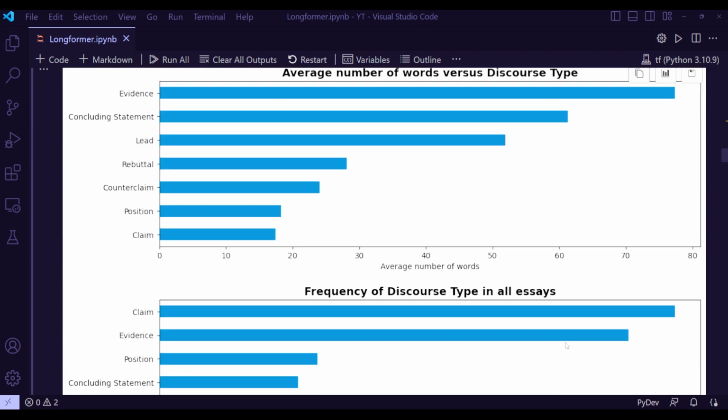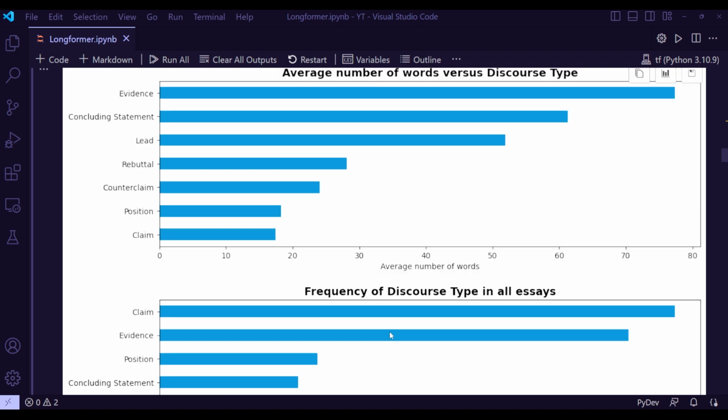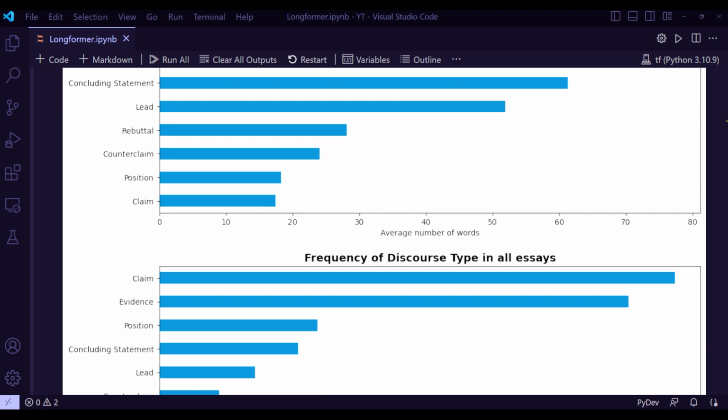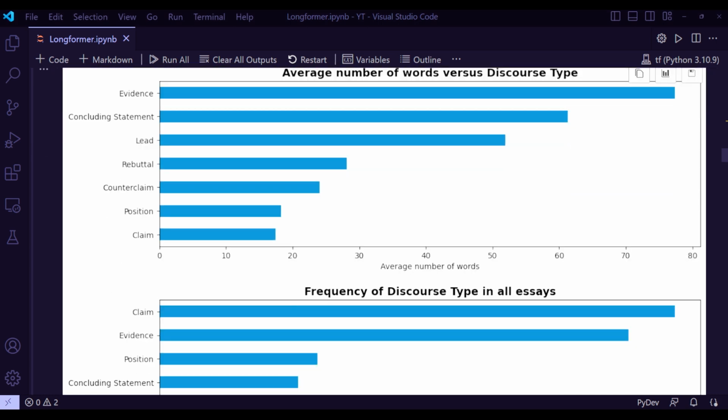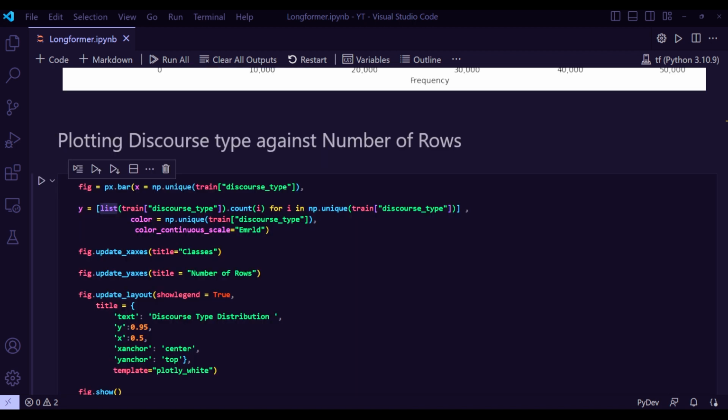So if you look at the plot, the first one is the average number of words per discourse type, and the second one is the frequency of discourse type in all essays. So looking at this, we can see that evidence is the longest discourse type on average. And then looking at the frequency, we see that counterclaim and rebuttal, these two types, are pretty rare.